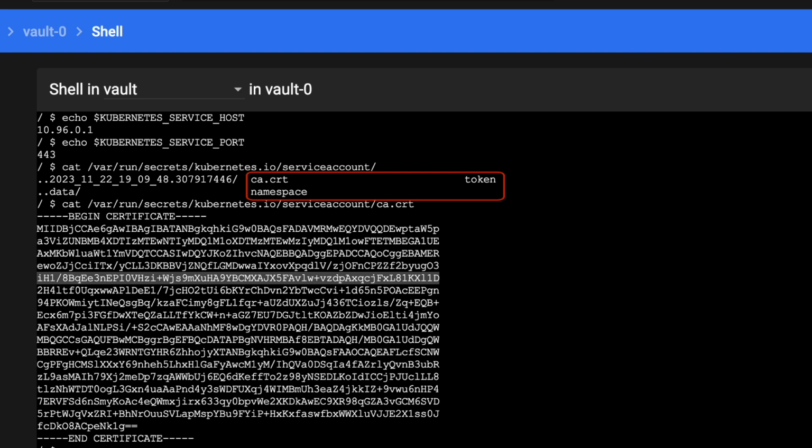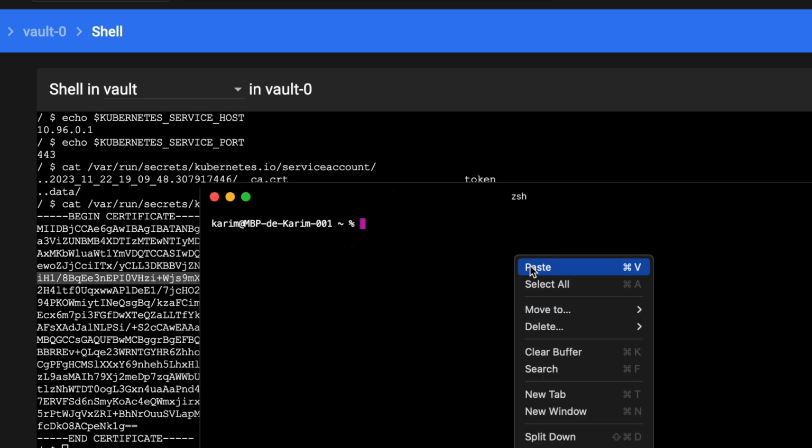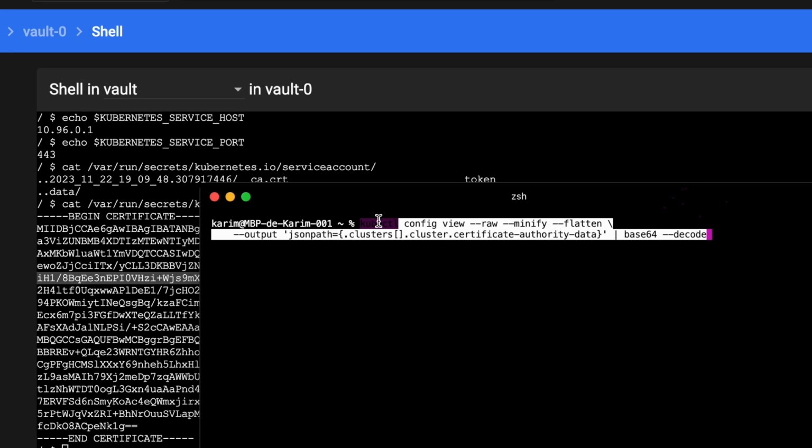ca.crt, which is the certificate file we need for HTTP access. Namespace, the file that holds the namespace scope of the associated token, and the token, which is the service account token used for authentication. We can simply print out the certificate right from the terminal. This is the same certificate you would find in the Kubernetes configuration, which can be accessed using the kubectl command, as shown in the terminal screen.